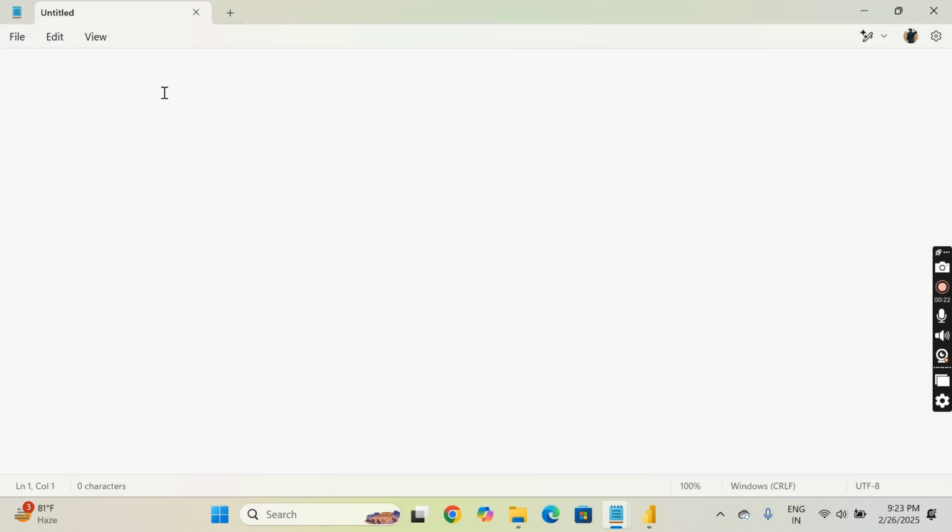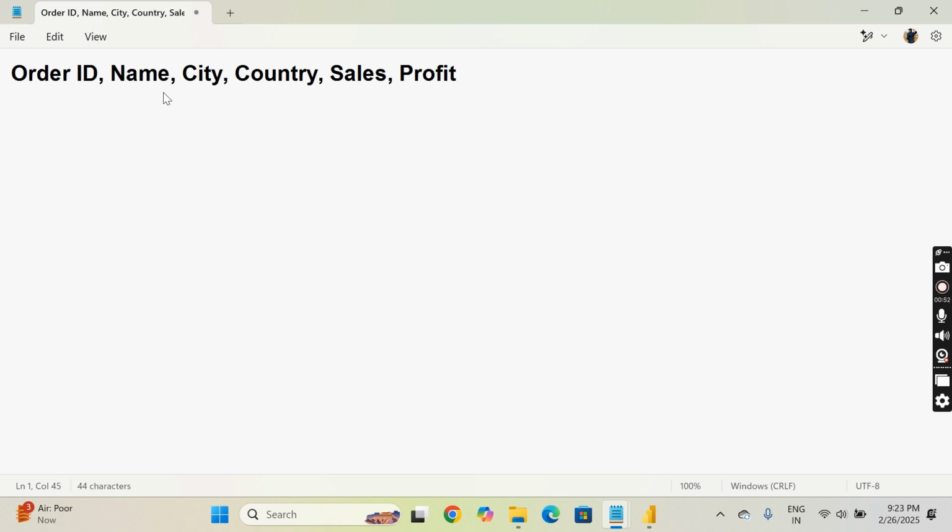In the notepad, I'm just giving some order ID. Order ID or any ID you can give. This is just a dummy table. Name, and the city where you are living, your country, which country you belong to, and the sales. Whatever the sales and profit. So I'm just giving six columns of information here.